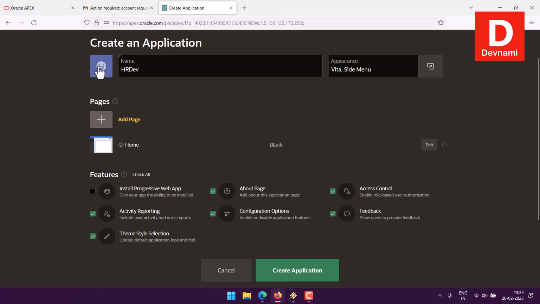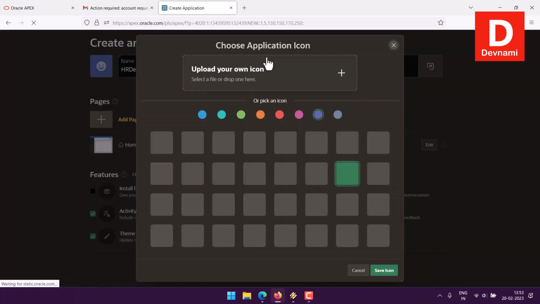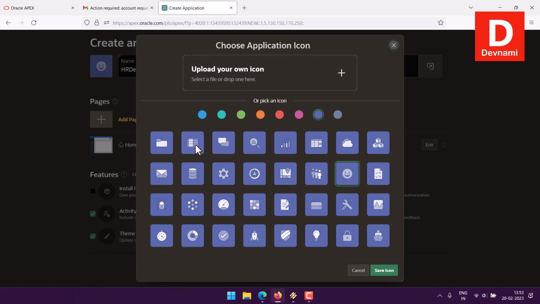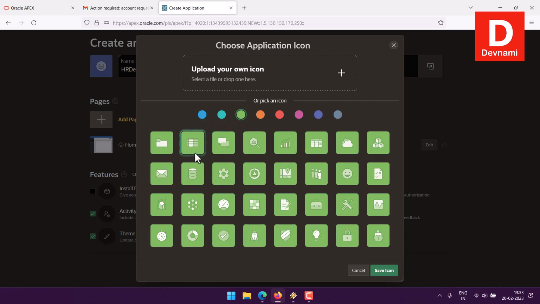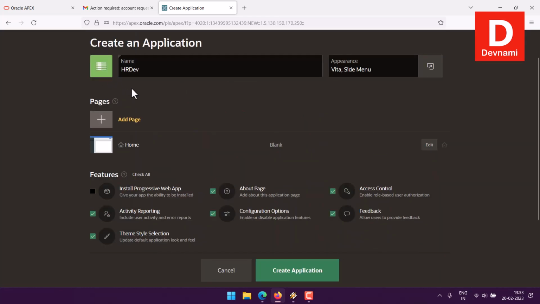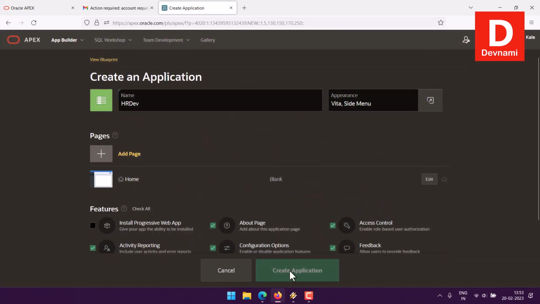You will have to make sure to choose an application icon if you want. So let's say I will pick this one. You can also change the color. Okay, as you can see, a variety of colors, right? So click on any color that suits your case, right? So let's go with this one. If you have any other specific icon that matches your application name, you can go with that. Once you save that, it will appear here, right? Now click on create application.